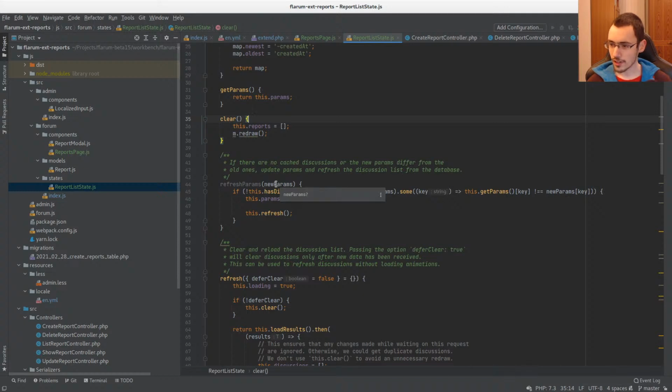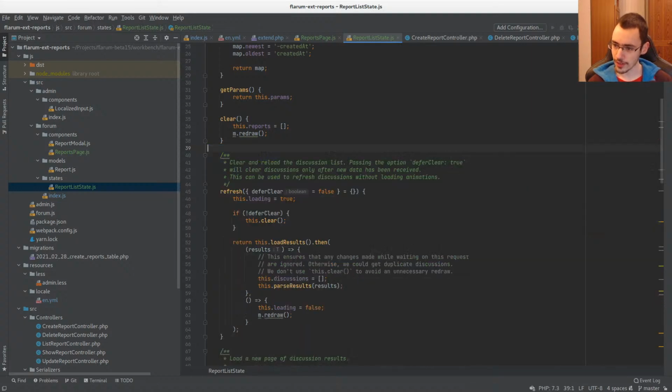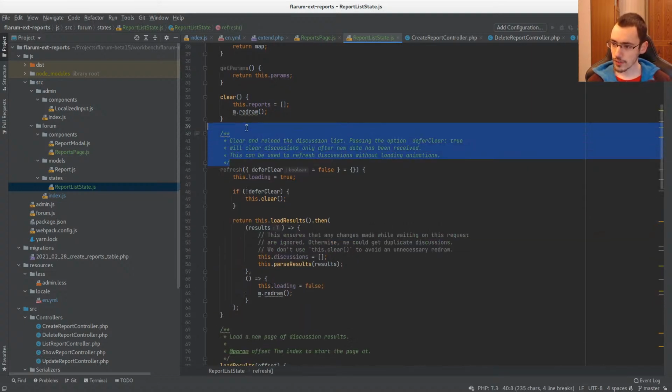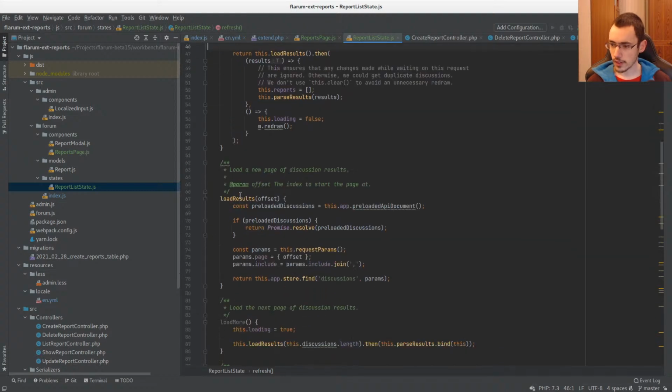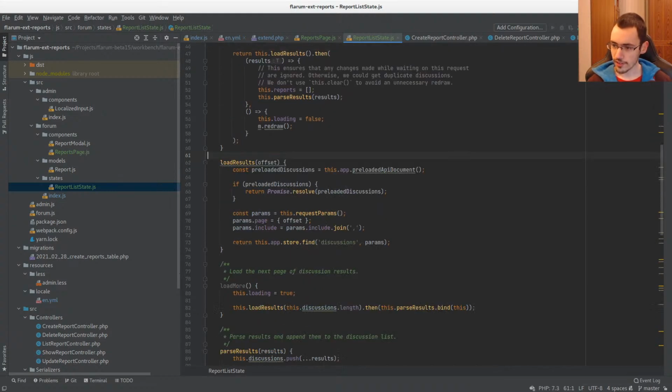Refresh params, this one might not be needed because it has everything to do with Flarum reusing the discussion list elsewhere, so we will remove that one, I think. Refresh, I think this one we need to keep. We just need to rename the variable. Load results, I think this one we will also need. I'm removing the comments because they are all outdated. They mention discussions and I don't want to keep wrong comments.